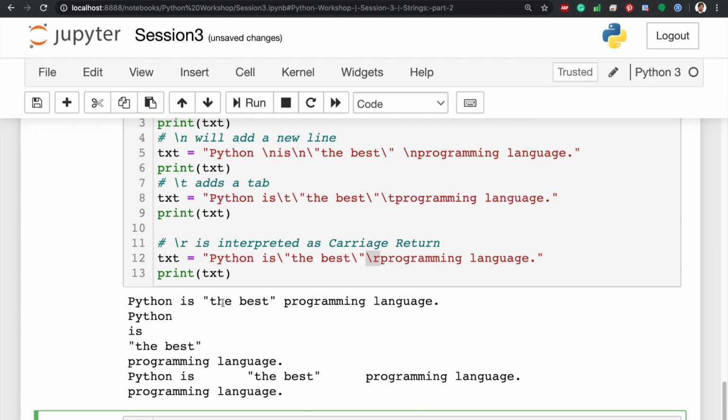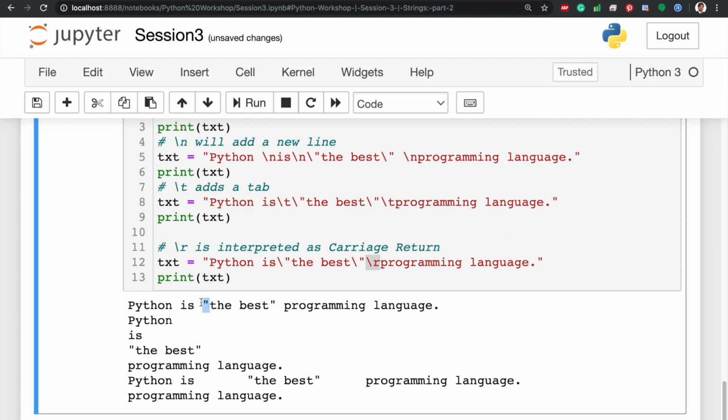So this one is just to add these quote marks as text inside the string, and then we go to the new line. Okay, here we got Python and then the new line, then is, then we got another new line here, and then we got the best, and after the best we got a new line, and then programming language here.